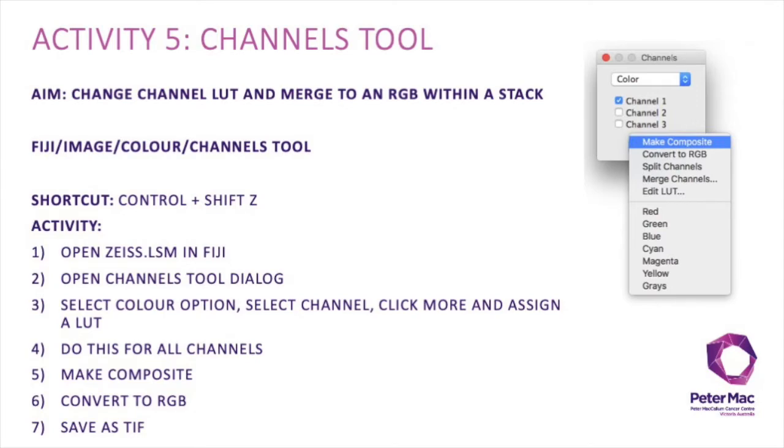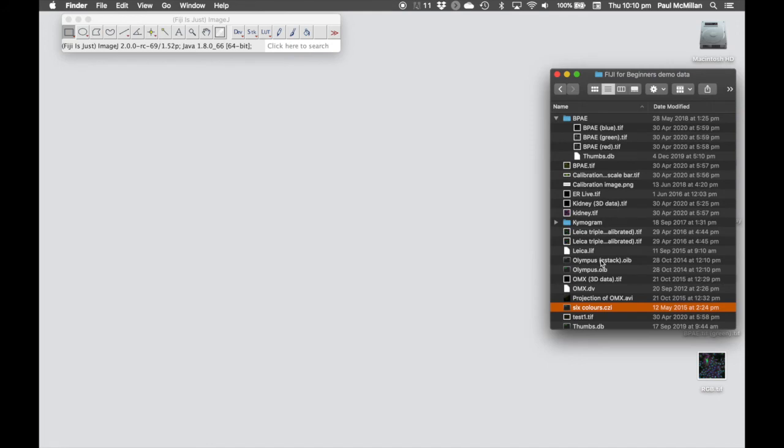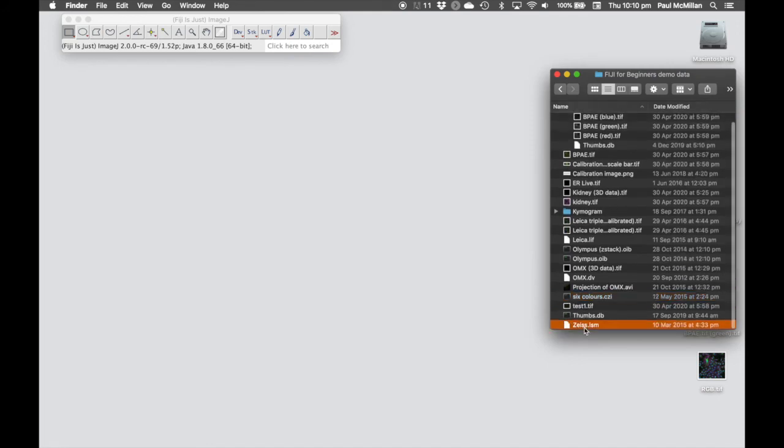Activity 5 is again using the color tools. In this case we are going to change the channel lookup table and merge an RGB, but within a stack. So we're not going to split the channels out, recolor them and then bring them back. We're going to keep it within a stack. So for this we're going to use the Zeiss LSM image.